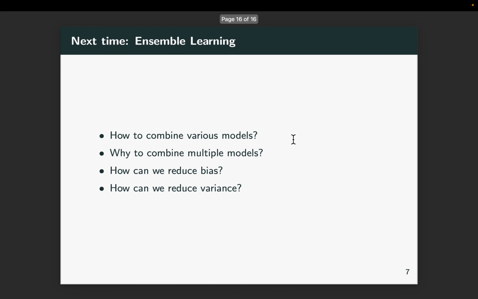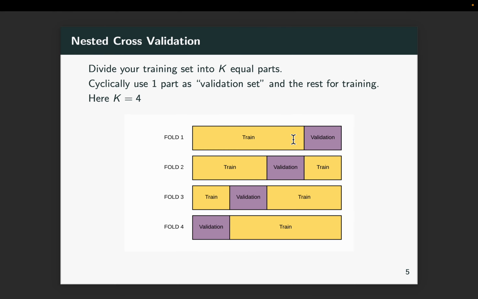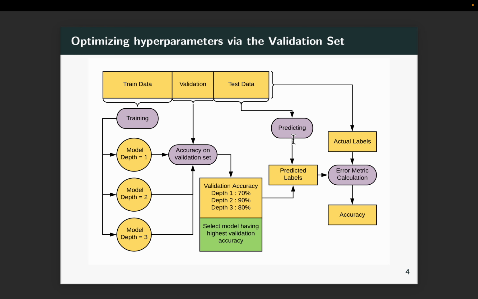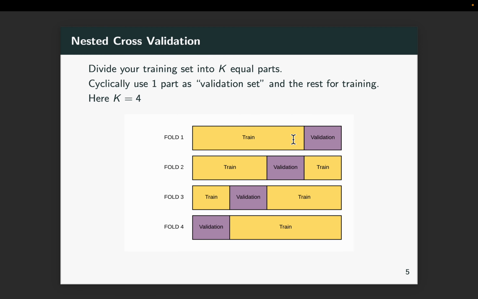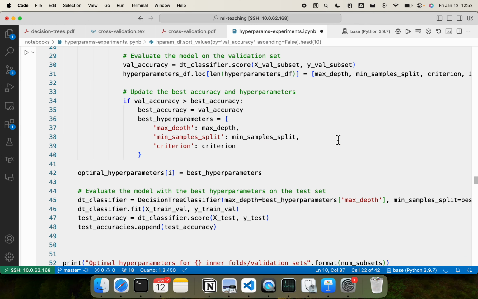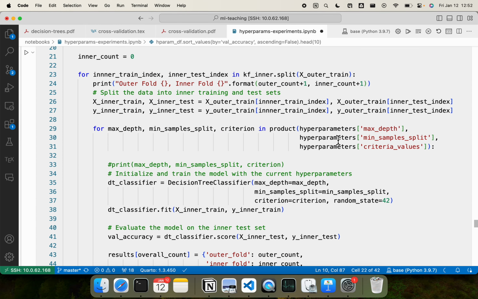Let's look at nested cross validation in the next class, but you'd have to definitely revise till this point, otherwise this will just look like some unknown language to you. Nested cross validation is a slightly complicated concept. I can show the code for it. So this is a highly optimized code that I've written.